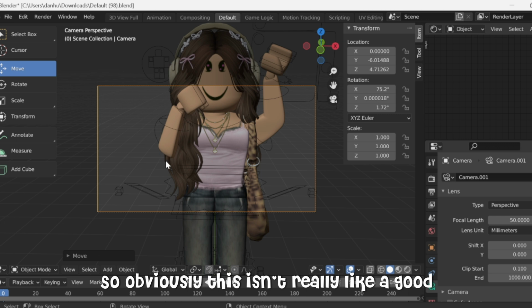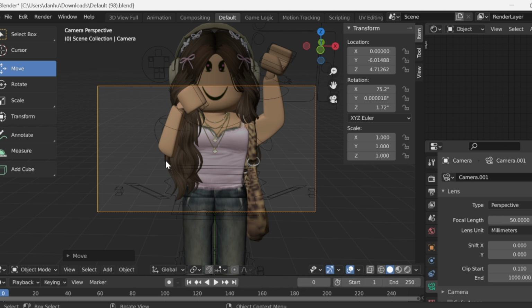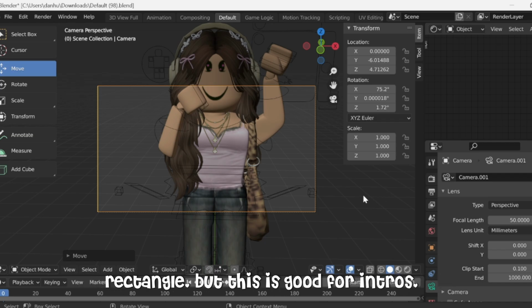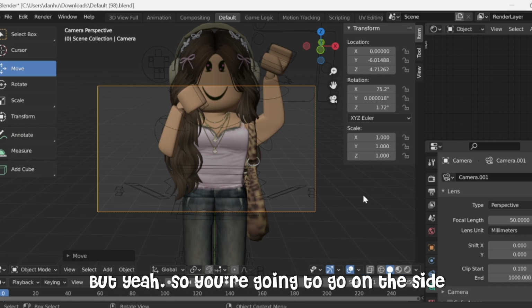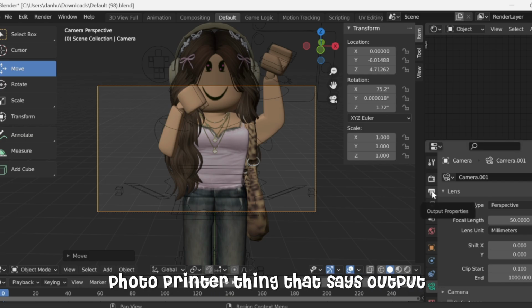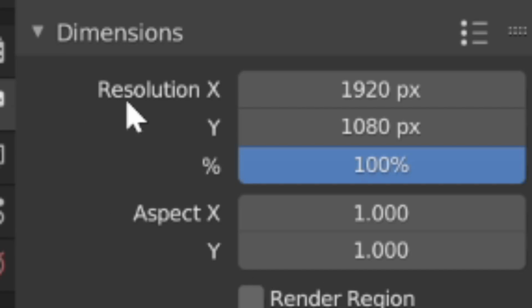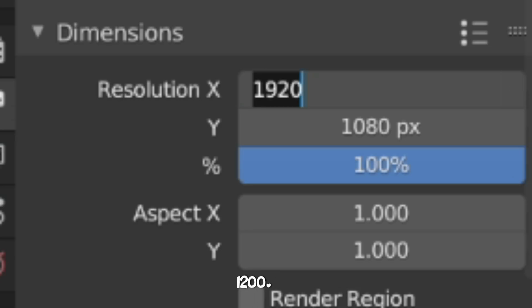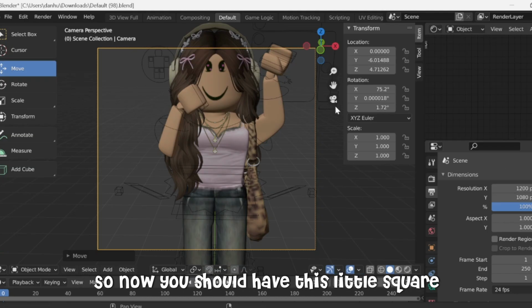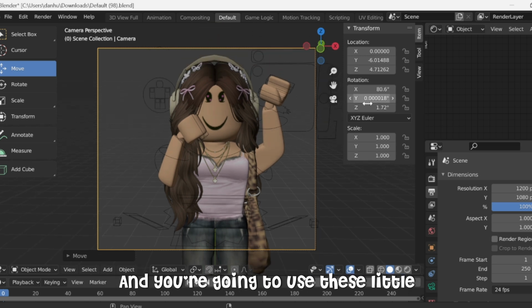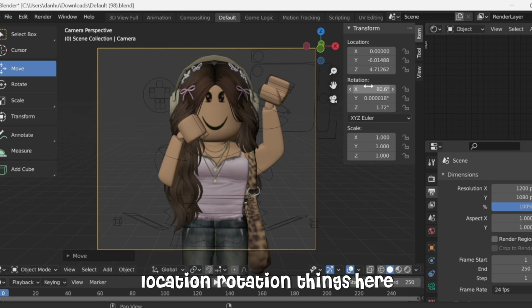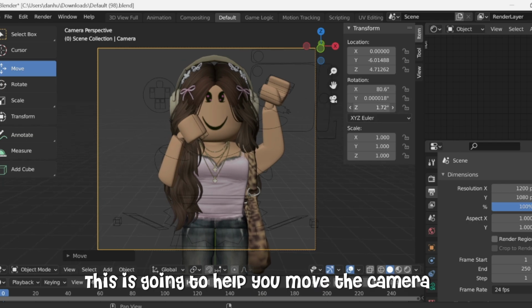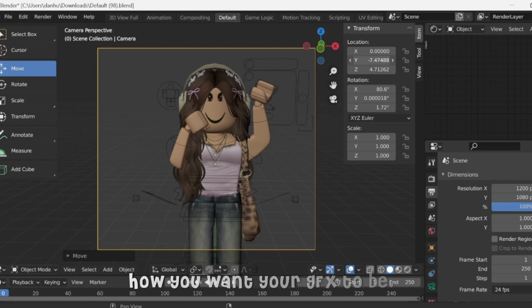So obviously this isn't really a good frame for a GFX, and usually for a GFX I'd like it to be more square rather than a rectangle, but this is good for intros. But yeah, so you're going to go on the side where it has this little photo printer thing that says output properties. Click on that, and right here, this is where you'll make the dimensions of the camera. So usually I like to just change the top one where it says 1920 to 1200. So now you should have this little square like this, and you're going to use these little location rotation things here where it says XYZ. This is going to help you move the camera so you can get it how you want your GFX to be.